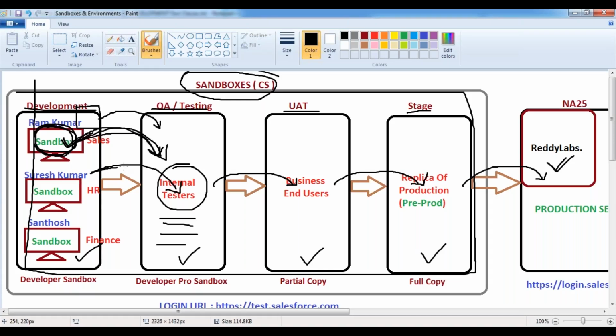Whenever you are moving the code from sandbox to sandbox, testing classes are not required. From the development sandbox to the QA sandbox, testing classes are not required. QA to UAT, not required. UAT to stage, not required. Stage to production, testing classes are mandatory. When moving code from sandbox to sandbox, code coverage is not required, but whenever we move the code to production, code coverage is mandatory.